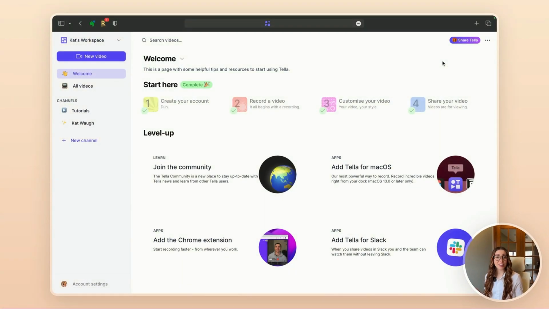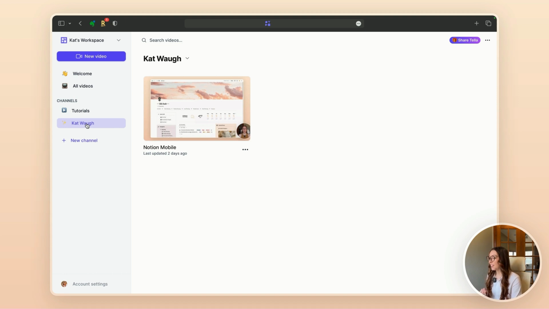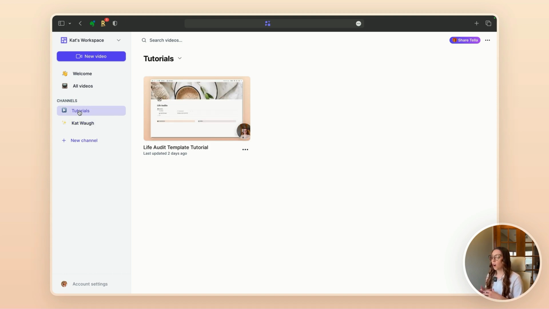So here is a look at my Tella workspace. Right away on the side, you can see there are different channels here that you can use to categorize your videos and keep them organized, which I absolutely love. I have two channels right now. One is my YouTube channel, and then the other is for all of the tutorials that I'm going to be doing for Notion. One of these days, I'm going to go back and redo all of my Notion tutorials using Tella because it is just that amazing. But that's a project for another day.